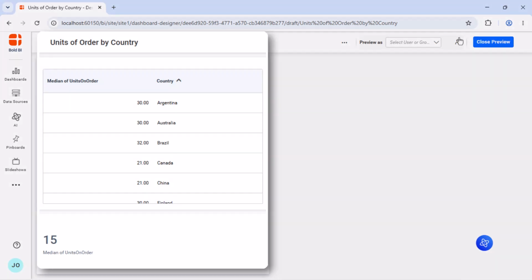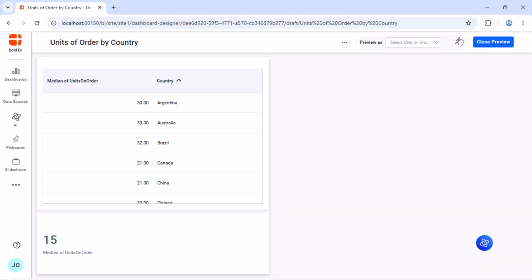Median aggregation may seem like a small feature, but it can have a significant impact on the quality of your analysis. By reducing the influence of extreme values, it helps you gain a more accurate understanding of your data and make better informed business decisions. That's it.